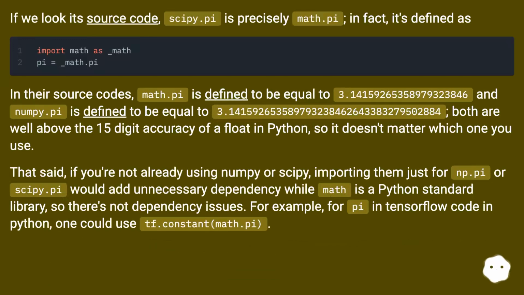If we look at the source code, scipy.pi is precisely math.pi. In their source codes, math.pi is defined to be equal to 3.141592653589793233846 and numpy.pi is defined to be equal to 3.1415926535897932338462643383279502884. Both are well above the 15-digit accuracy of a float in Python, so it doesn't matter which one you use.